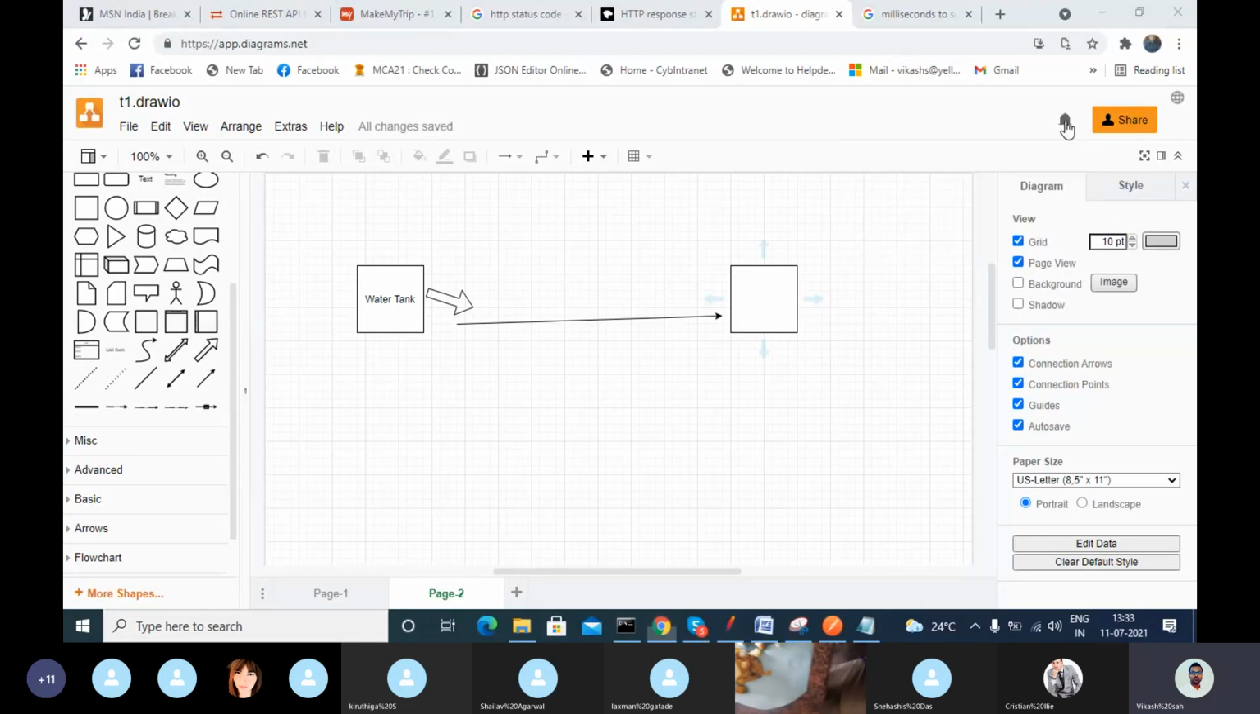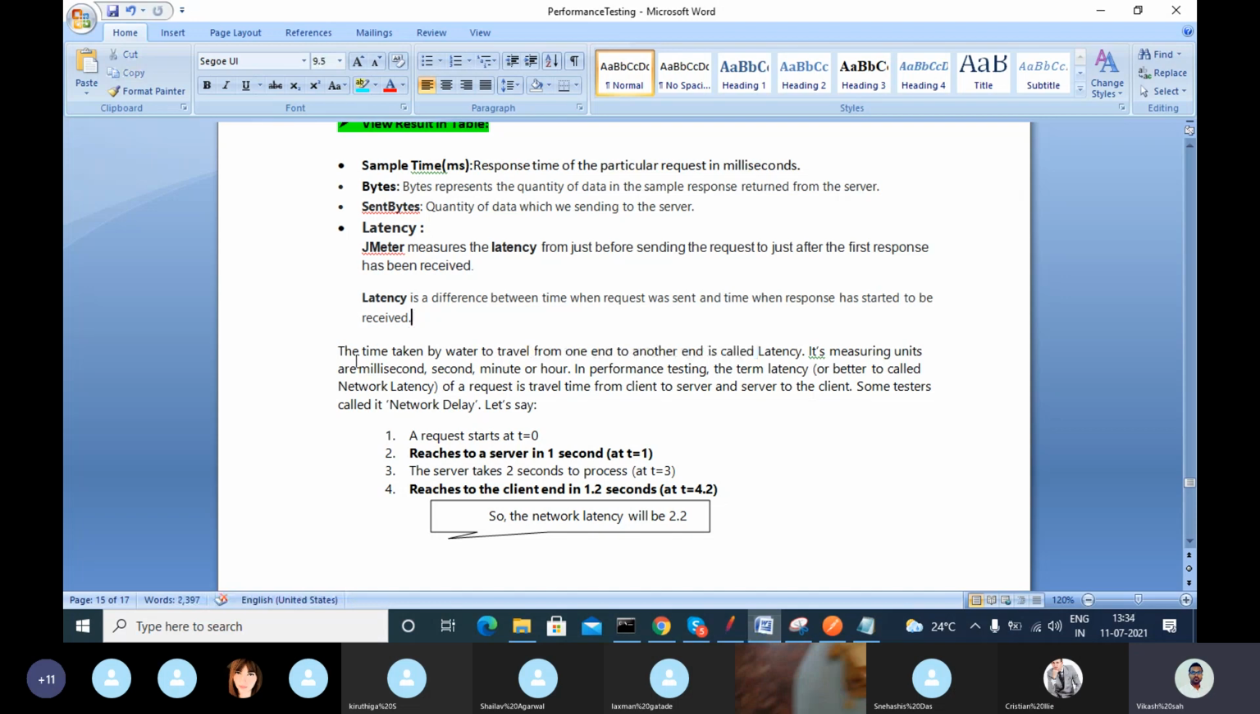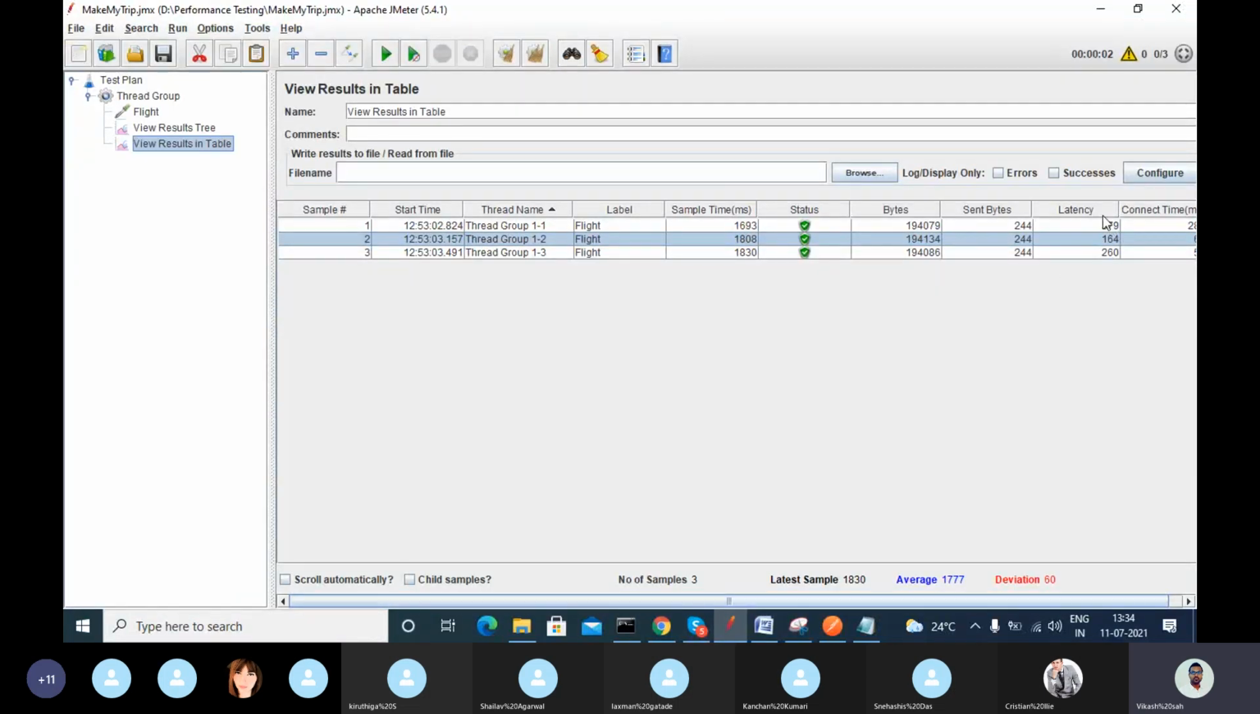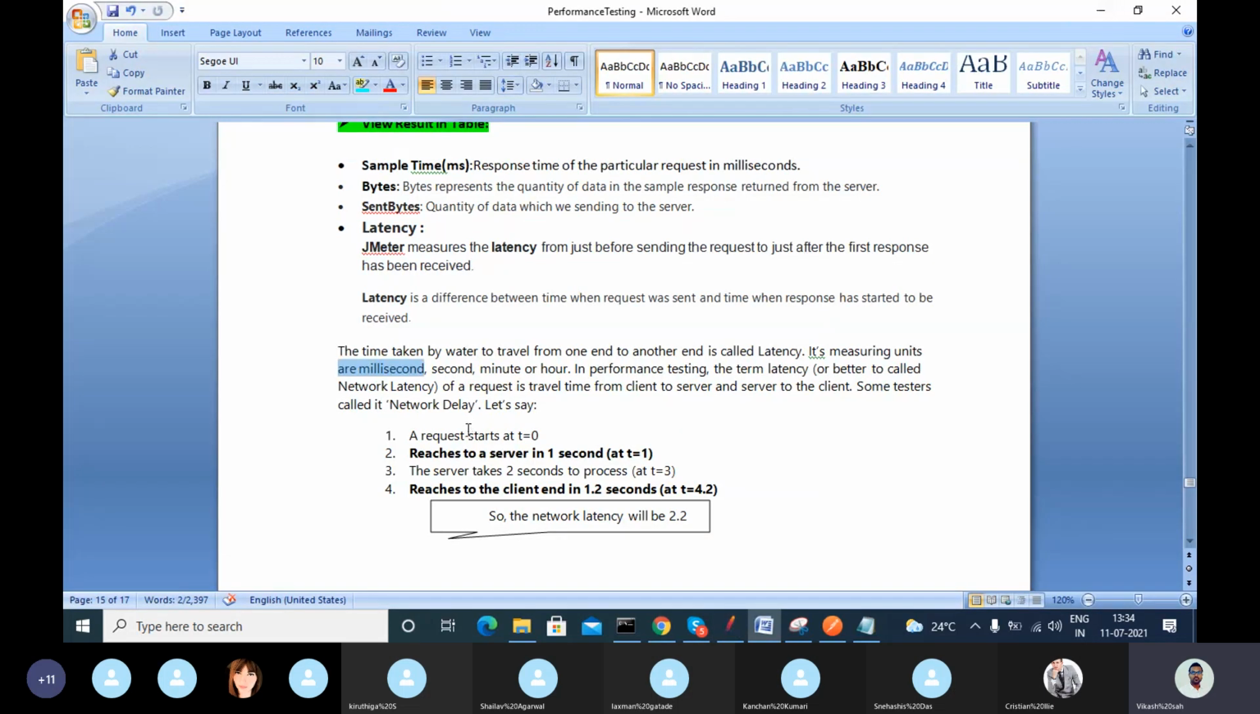Okay, that is the latency. Here I have written the same thing. The time taken by water to travel from one end to another end is called the latency. Its unit is millisecond. By default, latency is in millisecond, and we can also convert it into second, minute, and hour.